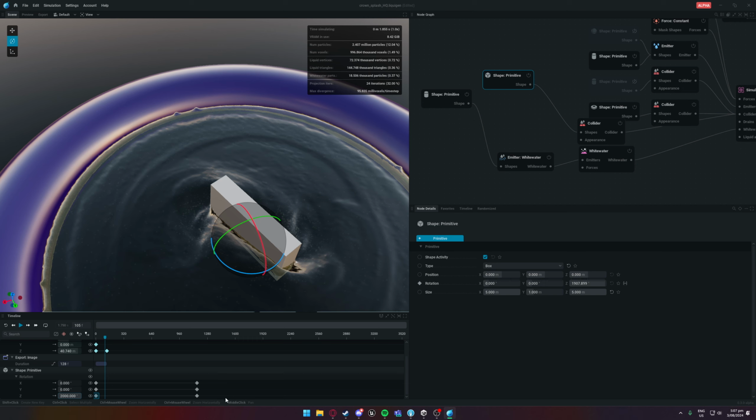Oops, wrong way. I'm going to set this to be... I'm just going to right-click. I'm also going to set the interpolation to linear, so it's moving at a consistent speed. And we can see the white water being added here.